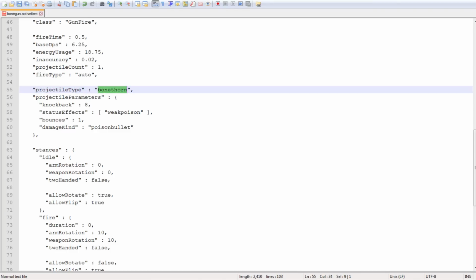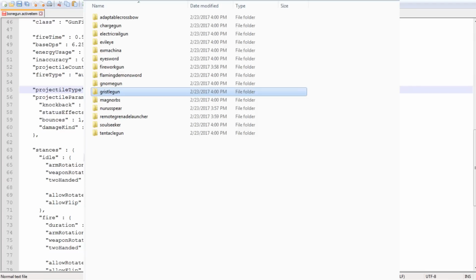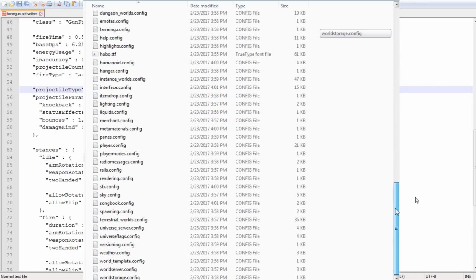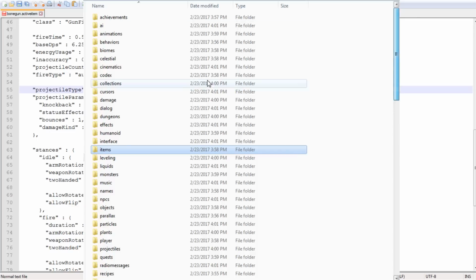Let's go to our assets folder real quick. So this is why the assets folder is so important. So we're still here where it says gristle gun. Now this is laid out pretty easy to follow. So what we're going to do is just go back to our main unpacked assets folder. You can see all of the files here that we originally unpacked. This is the main base of the folder.